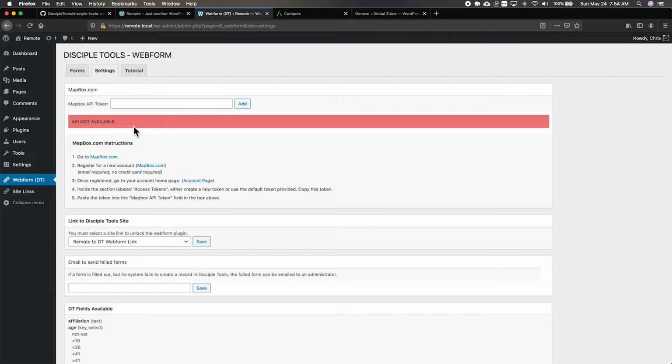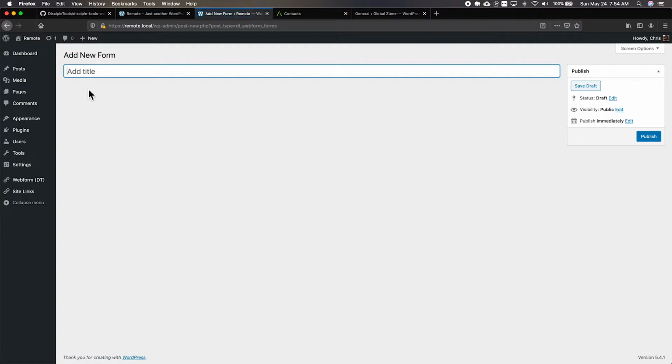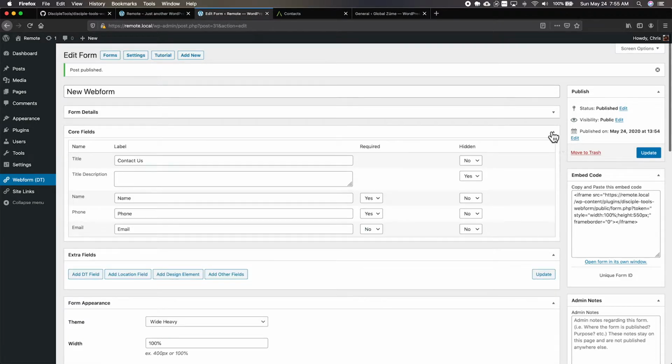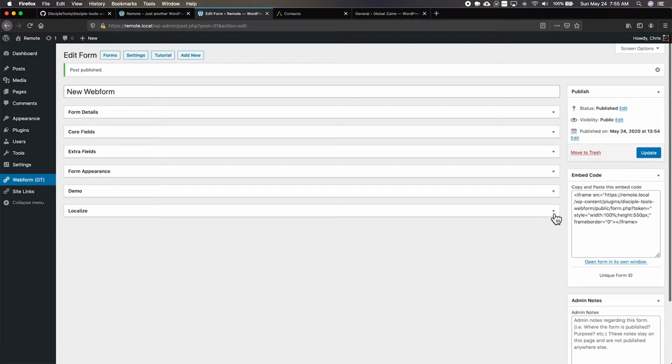So okay, then we go to forms, and I'm going to create a new form out on the remote page here. New form. We'll call this new form, new web form. Very creative. And we're going to go publish. Publishing that's going to now open up all of the different sections of the web form, and these are also collapsible so we can see them all.